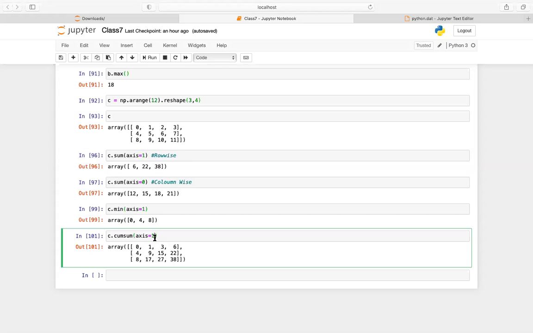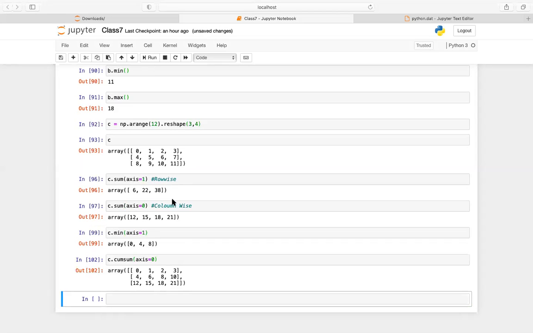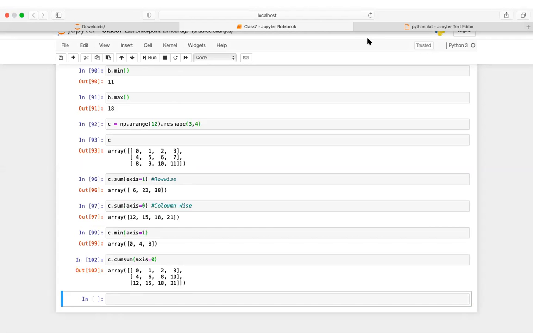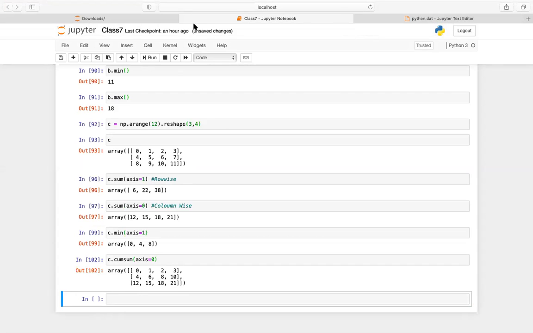If you want to do it column wise, then you just put axis equals to 0 and it will give you the same thing. So 0, 4 plus 8, 5 plus 9. This is how it works. This is what a cumulative sum function is. I guess all of you might have understood. It's just adding each digit before them, in case of row wise as well as column wise. So that is what I wanted to show you for today.